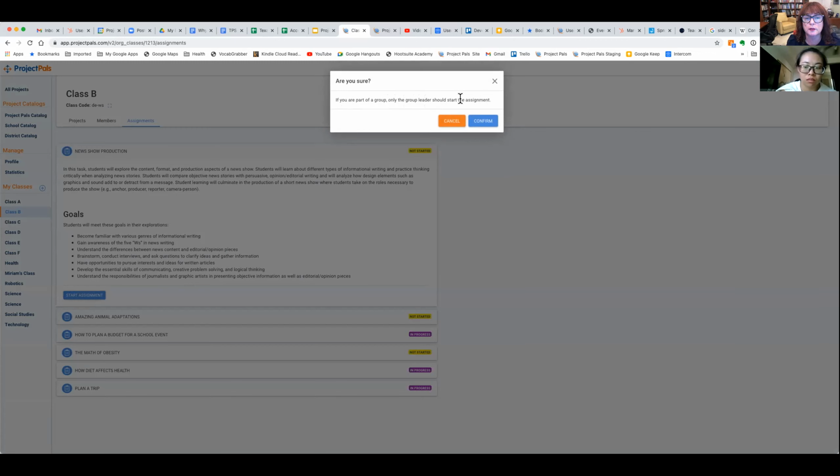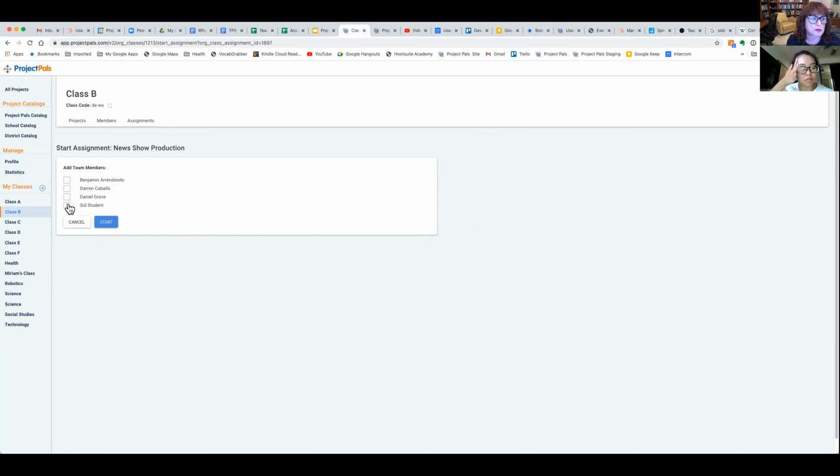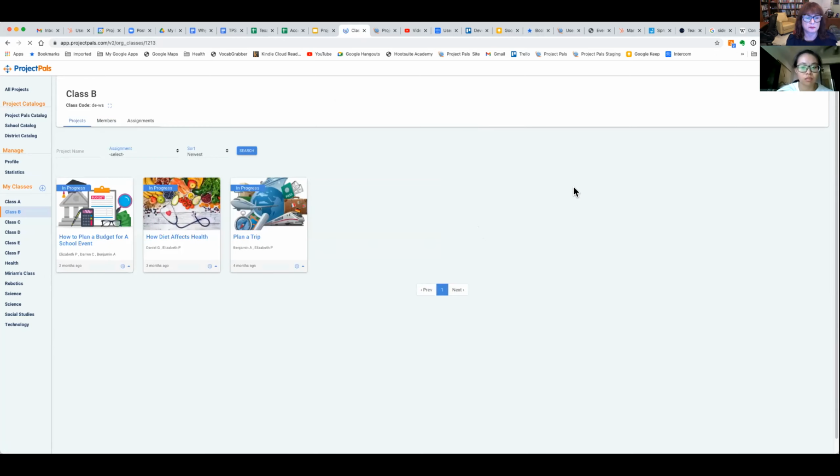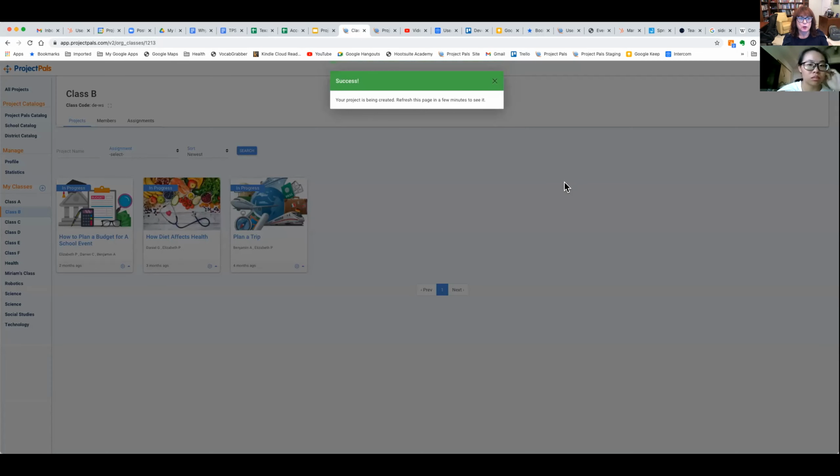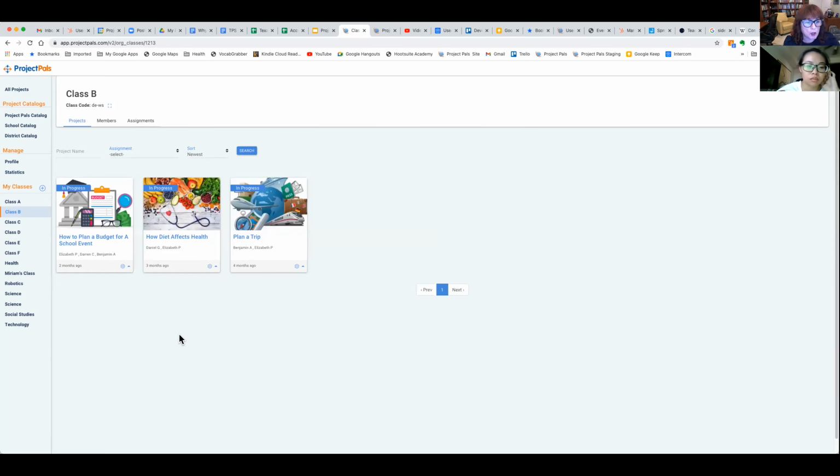There's a blue button on the bottom there. And then it says, if you are part of a group, only the group leader should start the assignment. So she confirms that she understands this. And then she gets the roster. This is when she can decide, okay, I'm going to do this with Daniel. And then she presses start. It says your project is being created. Again, it asks for time because this is many tabs. It probably will take a little bit more time. I'm not going to refresh yet. We'll come back to it in a few minutes.